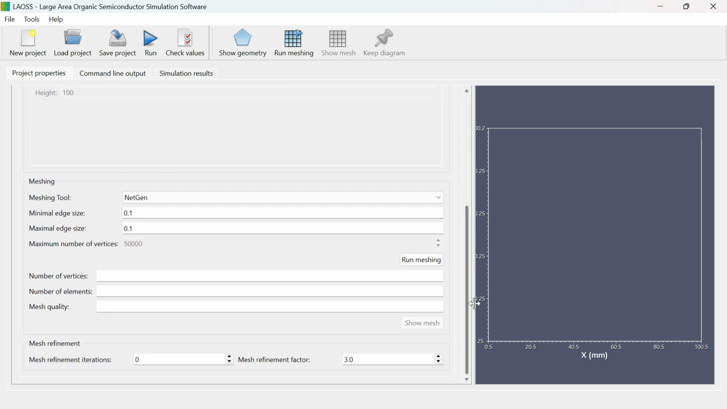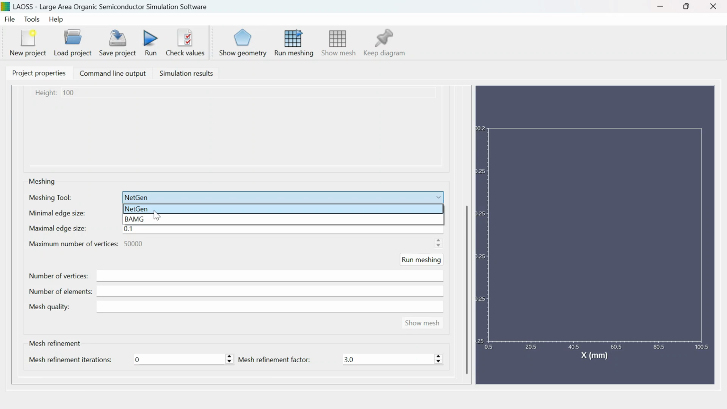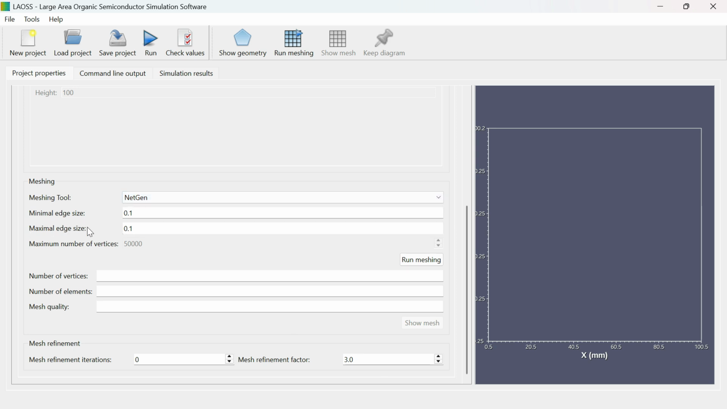After that, for the geometry you can see meshing tools for the Netgen and BMMG. For greater accuracy, you can move toward that Netgen. You can see minimum size and maximum size 0.1, 0.1, number of vertices, and mesh refine iterations and factors are available in here. It totally depends on the user which type of settings they want to do in here. And we can set in here the minimum size or maximum size, so that it gives the correct meshing type of structures like this.